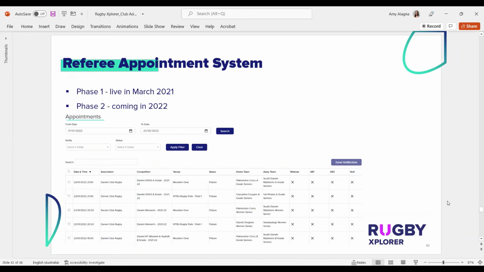The referee appointment system. Phase 1 went live in March last year, and phase 2 we are currently working on at the moment. Last week, there were some updates. The referee cannot put in any unavailability if they've already been appointed. We've fixed some of the reporting sorting options as well, and the TBA games.